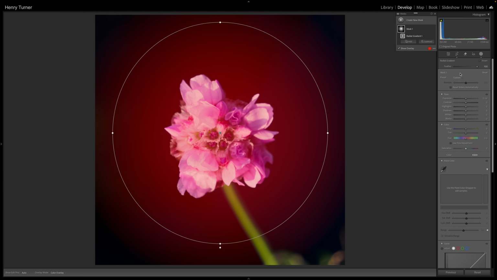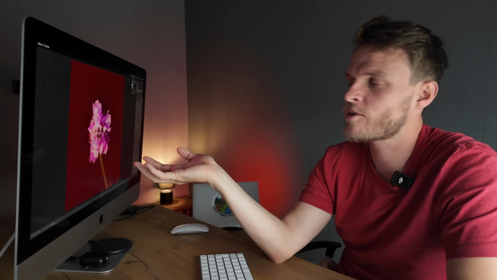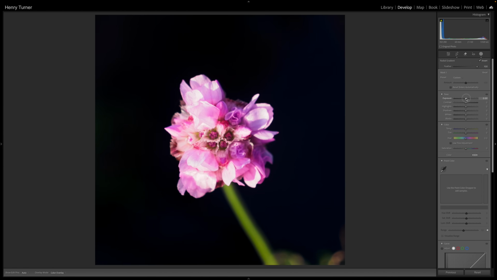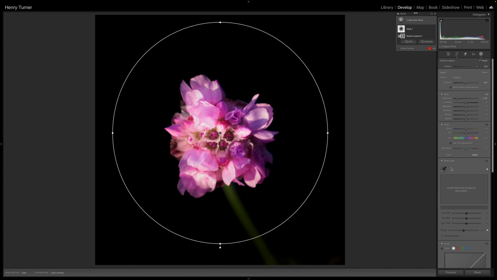But now I'm going to invert the selection. So essentially now, everything is selected except for the beautiful sea thrift flower in the middle. If I now bring down the exposure, we get the same effect that we did from the vignette, but it's a little bit more controlled. You can see it's completely reduced the saturation and the luminance, even of the stem of the flower.